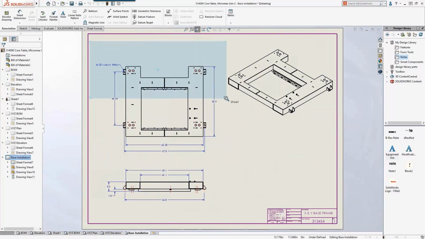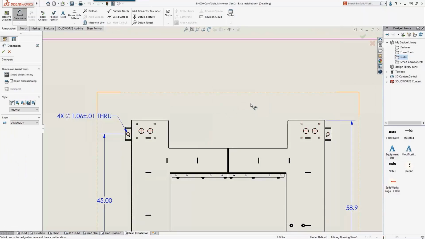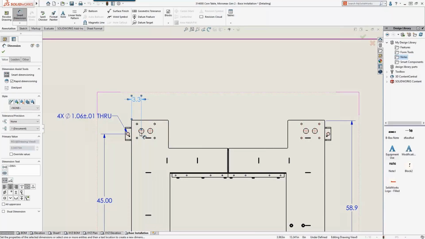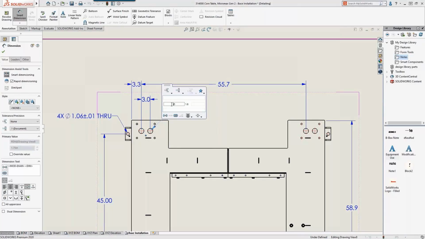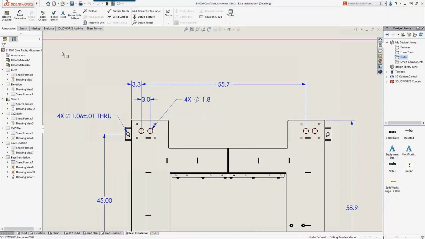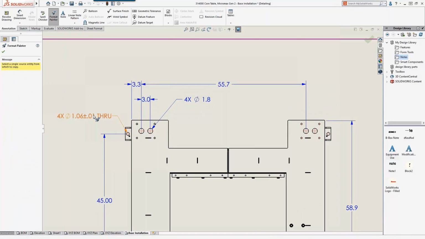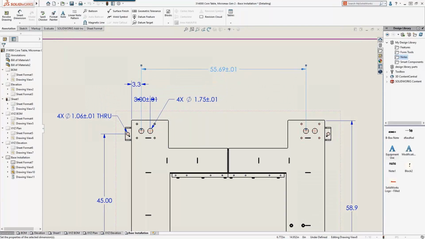If additional dimensioning is required, this can be done in detailing mode as well. Dimensions can be added to edges and vertices using the same techniques you're familiar with from resolved drawings. In this case, we'll add some dimensions to locate the positioning holes for the gantry system. We'll also define the hole size, and you can see the datum palette. The dimension palette is available to fine-tune your dimensions with notes and tolerances, or the Dimension PropertyManager can be used for more refinement.